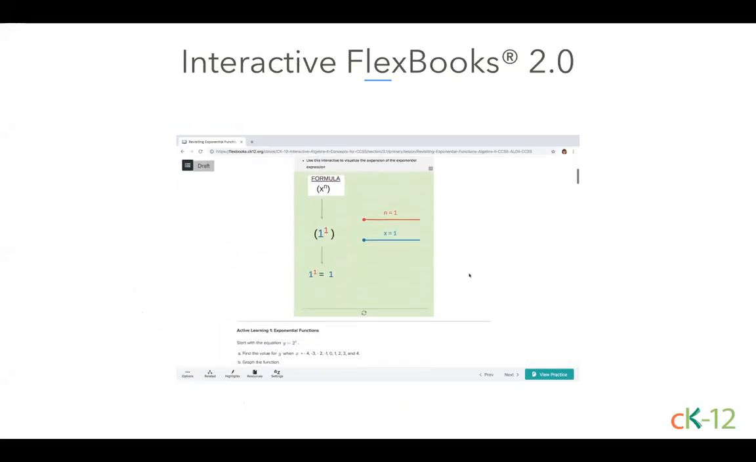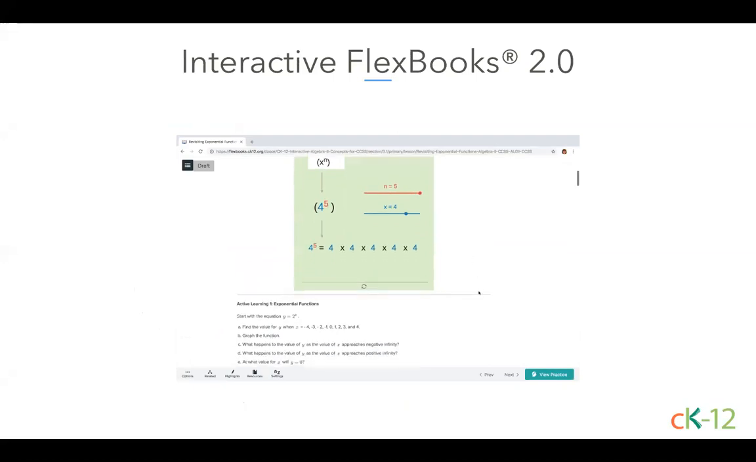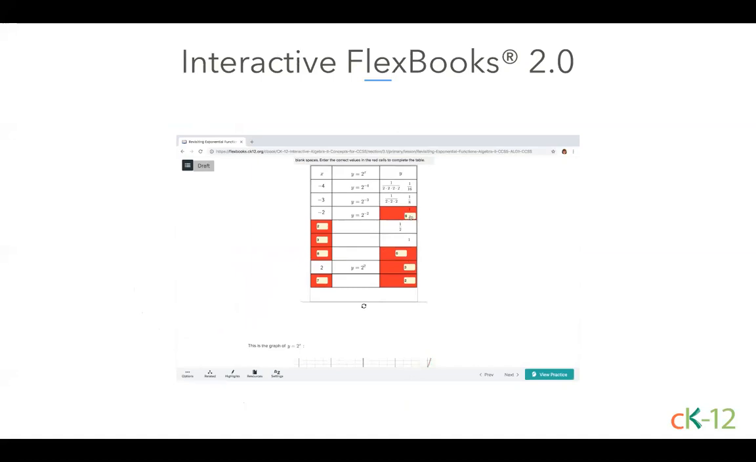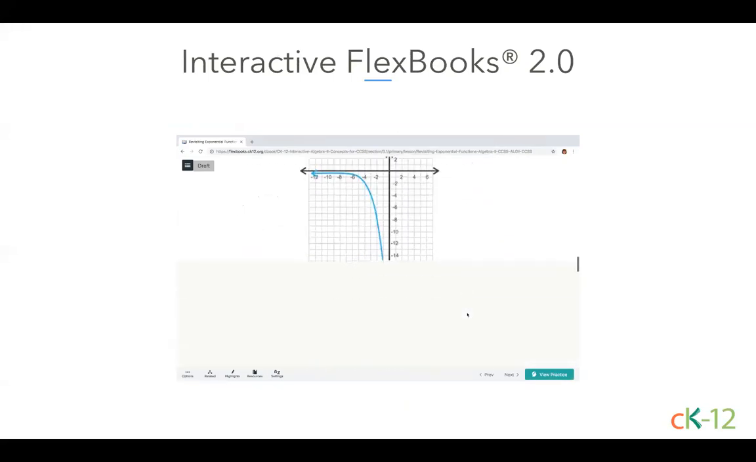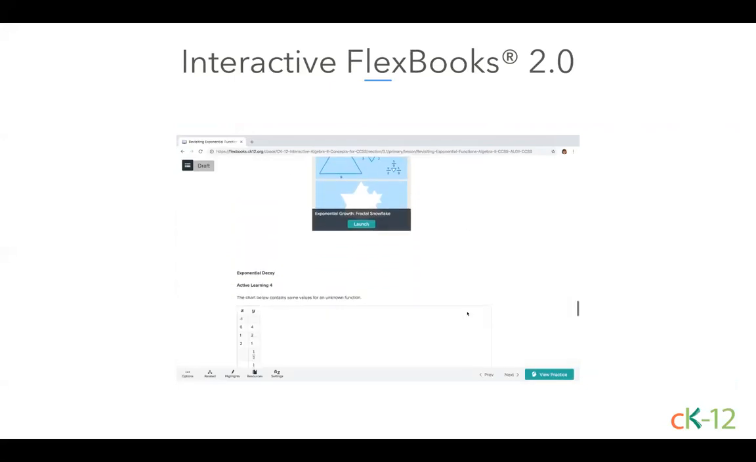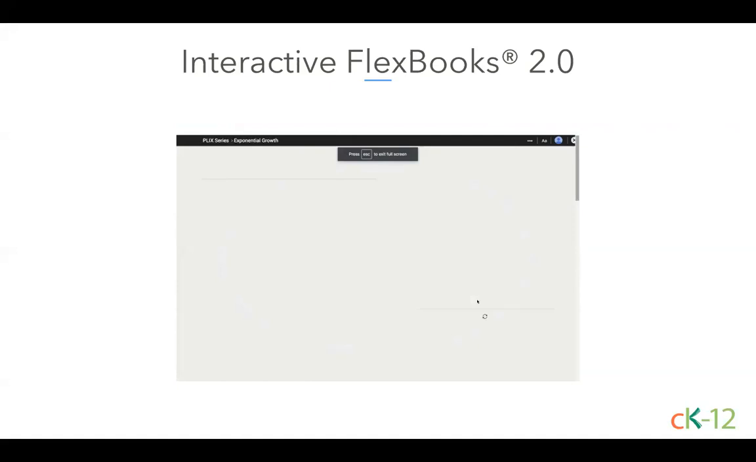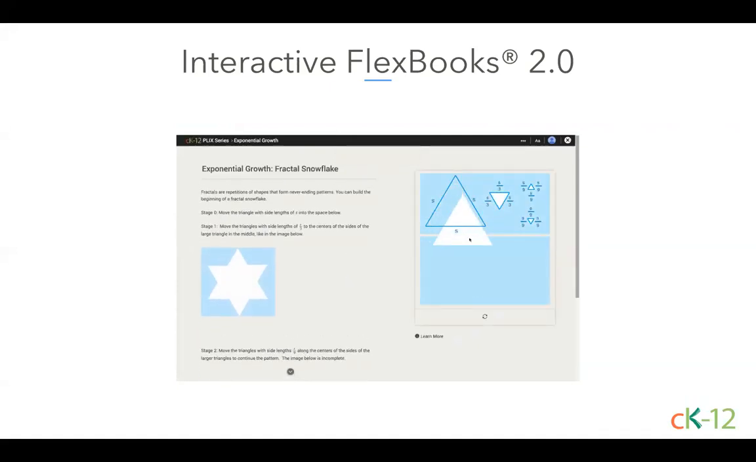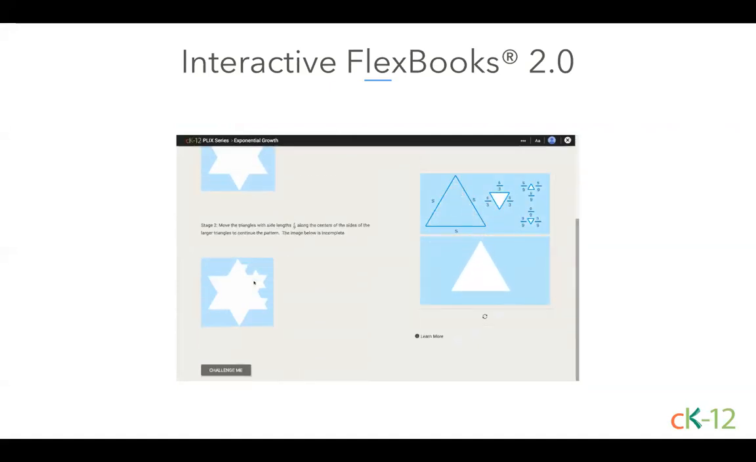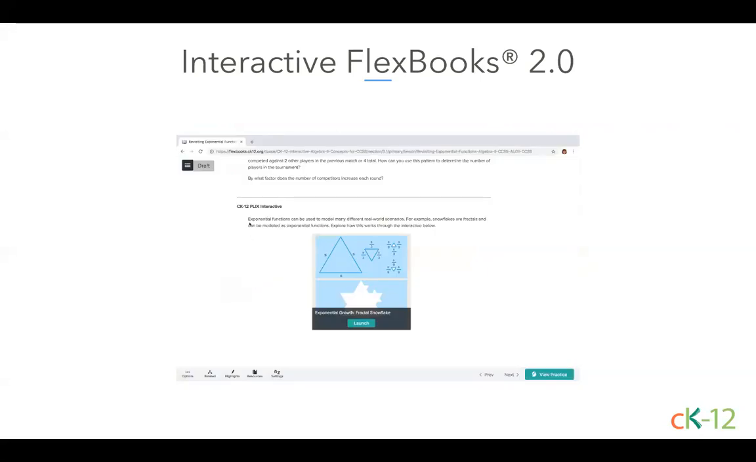So CK-12 recently released Interactive FlexBooks 2.0, which are filled with interactives. This is a section from the Algebra 2 book. Students can read through the text, look at pictures, and manipulate graphs, figures, tables, and equations without having to leave the book. The books even have full-screen interactives like PLIX and simulations. In this book, interactives are designed to be an integral part of the lesson, not just supplementary. This is cutting-edge online textbook technology.